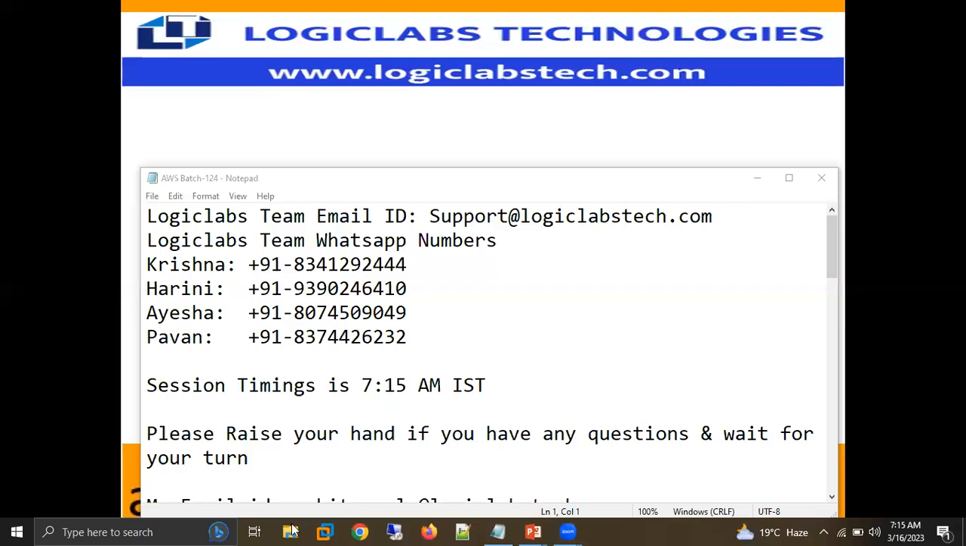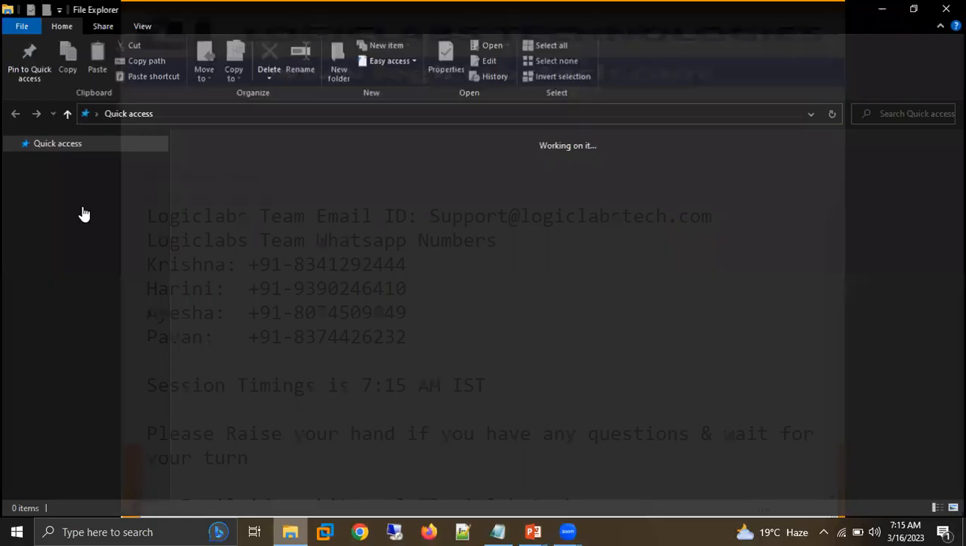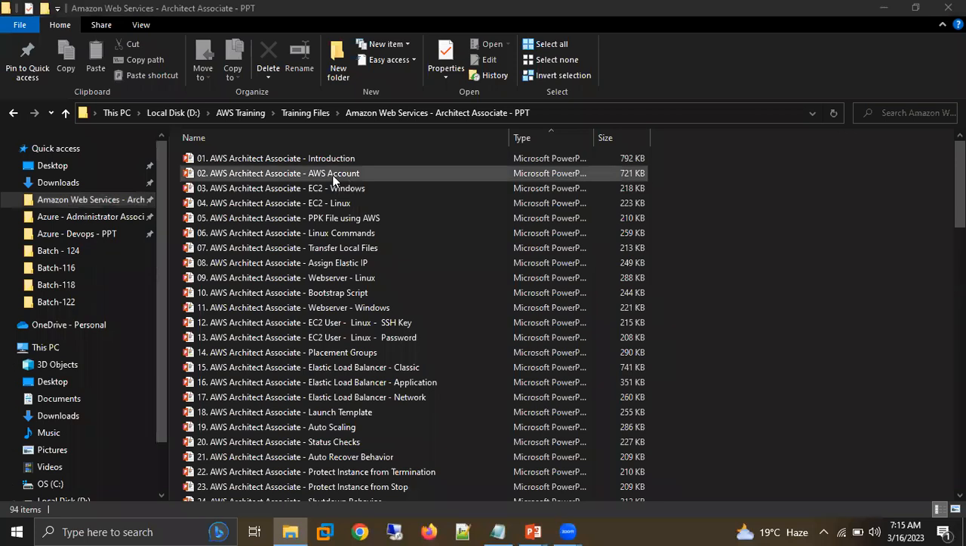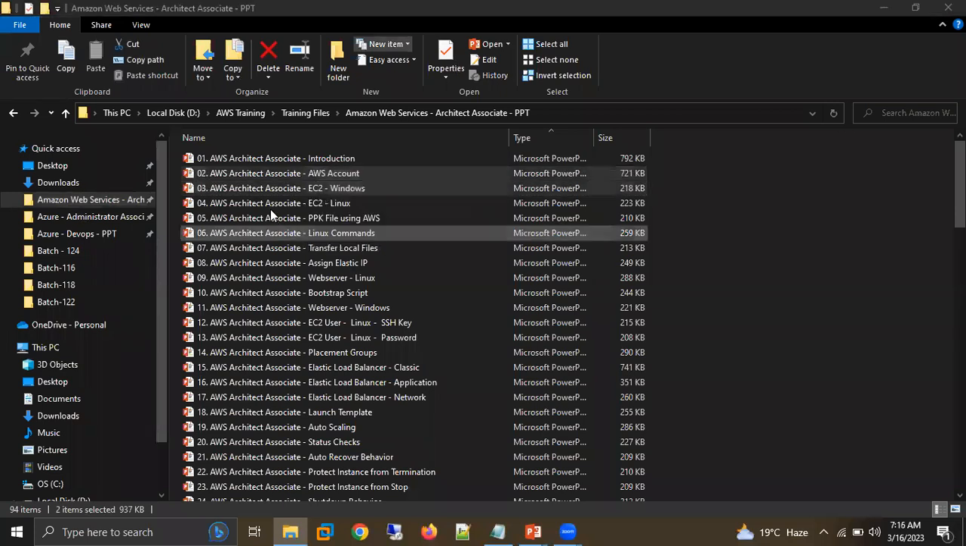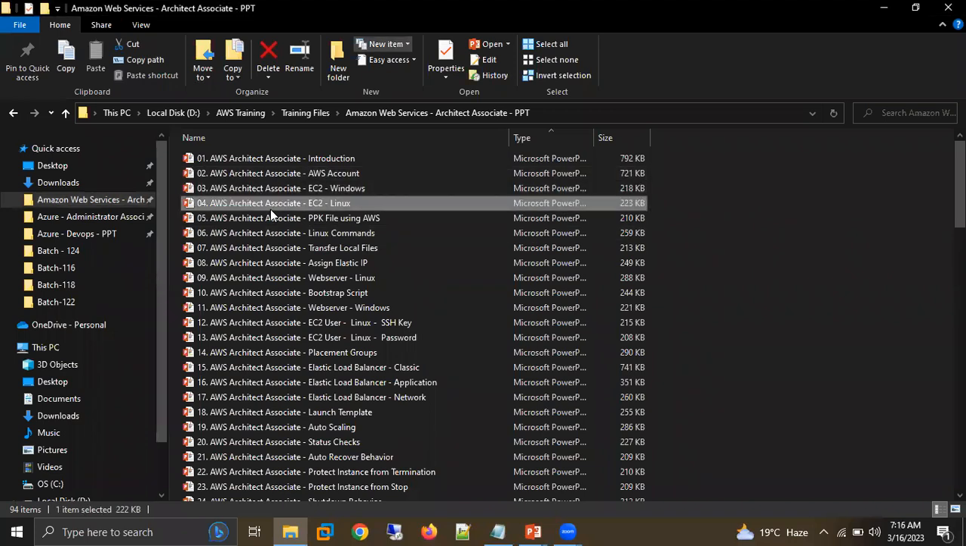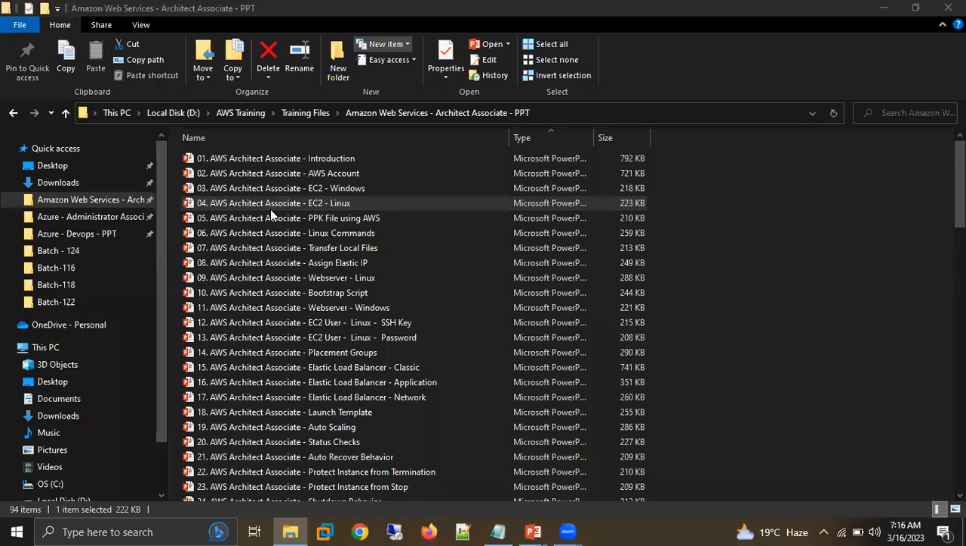Okay, so let's have a quick recap of what we discussed in the last session. In the last session, we discussed how we can create our AWS account and how we can create our Windows EC2 machine. In today's session, we are going to discuss how we can create a Linux EC2 machine. But before starting this topic, does anyone have any question? Please raise your hand.